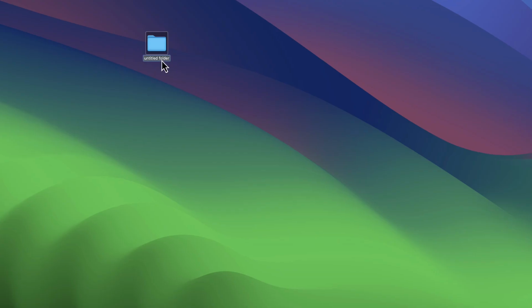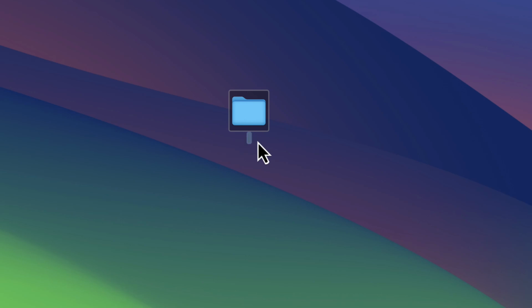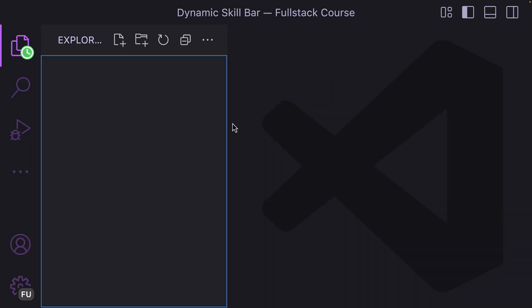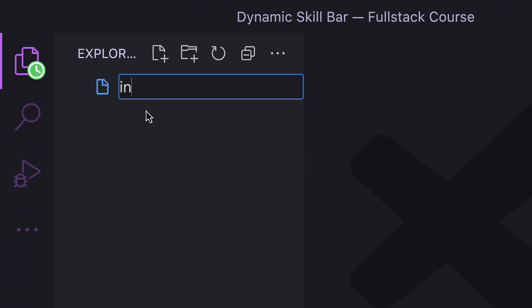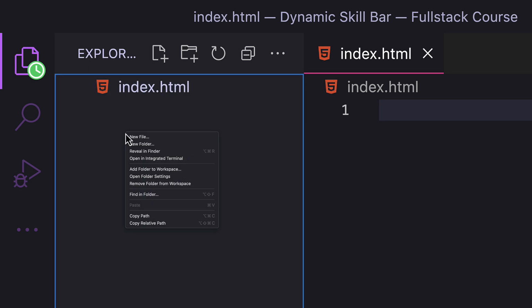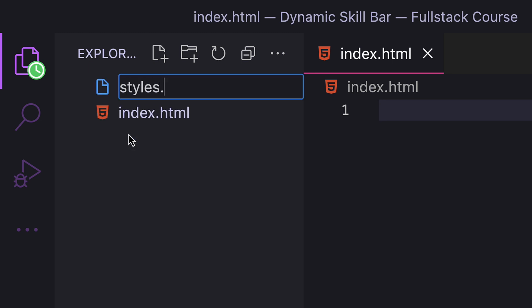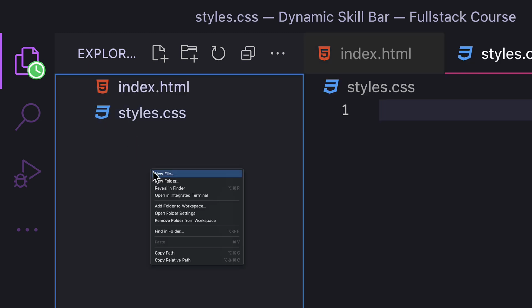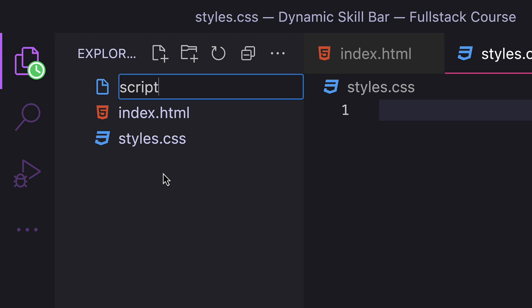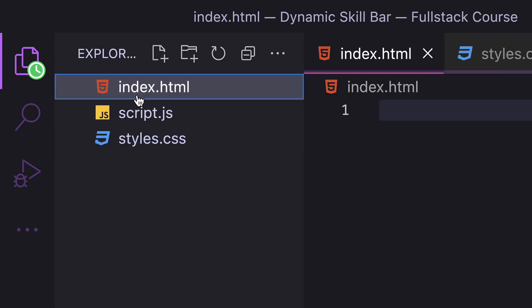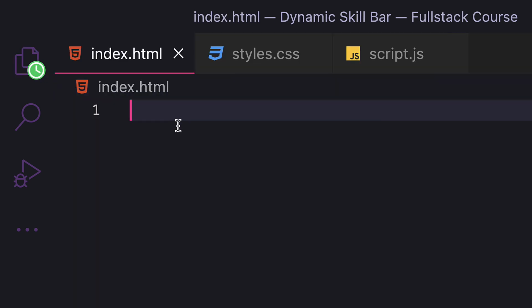Let's have a folder called Dynamic Skill Bar. And I'm going to open it using my preferred code editor, and that is Visual Studio Code. I'm going to have one file called index.html, and then styles.css, and script.js. Let's begin with the HTML.